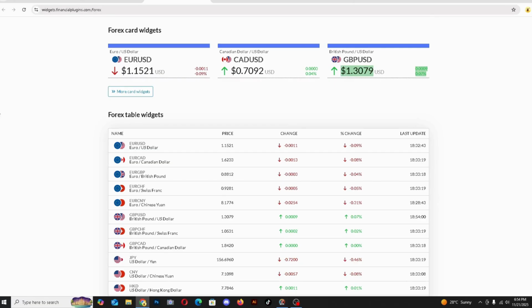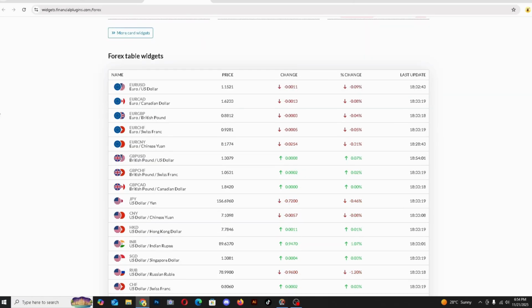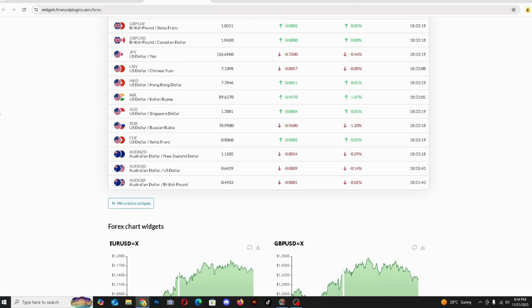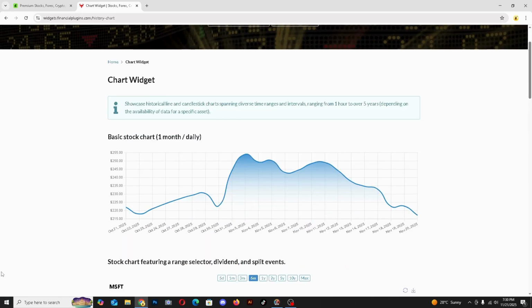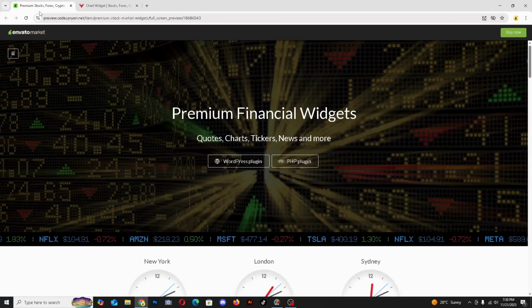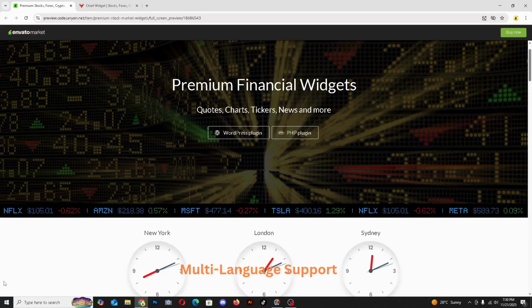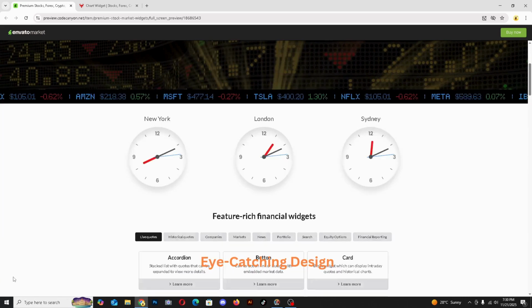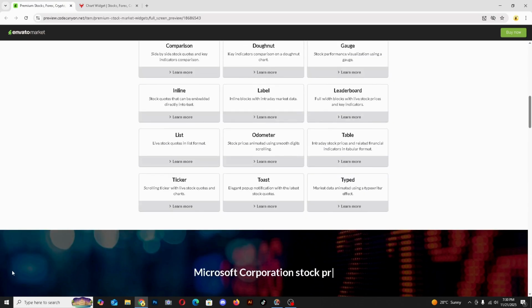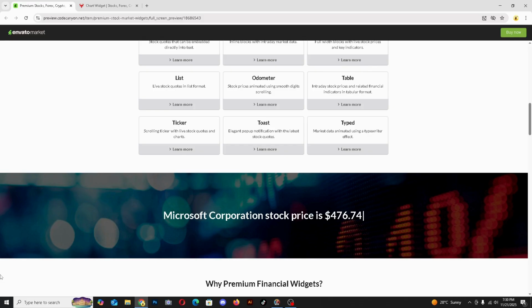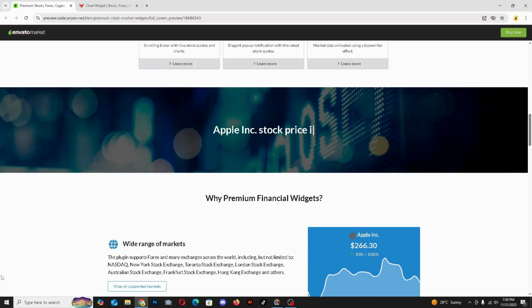The Forex card widget provides a compact view of live data for individual currency pairs. Commodity futures charts are fully zoomable, so your visitors can see historical trends and live movements. Premium financial widgets include multi-language support, eye-catching templates, and real-time updates. For example, watch Bitcoin's USD price updating dynamically on the screen.